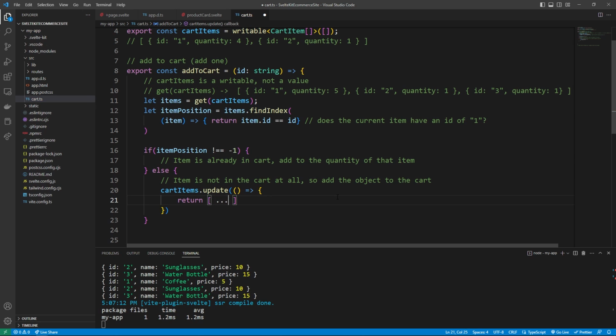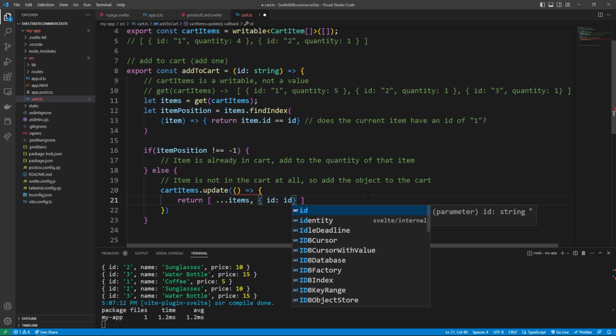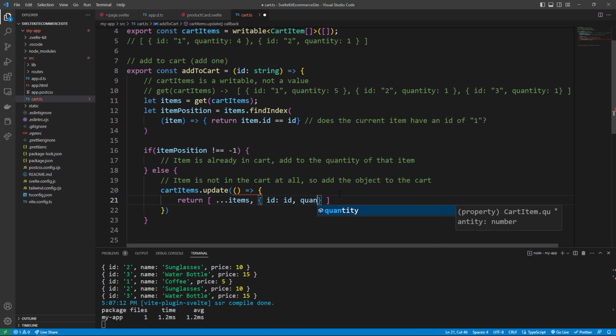Inside this array, we can take all the different items that are inside cartItems, for example, the ones we saved right here, and then add another item on top. For example, an item with the ID of ID that we passed in above, and an initial quantity of 1. So it's going to take all the items here and put them at the front of our array, and then add one more object to the end of our array that has a quantity of 1. So our new object adding to the cart.